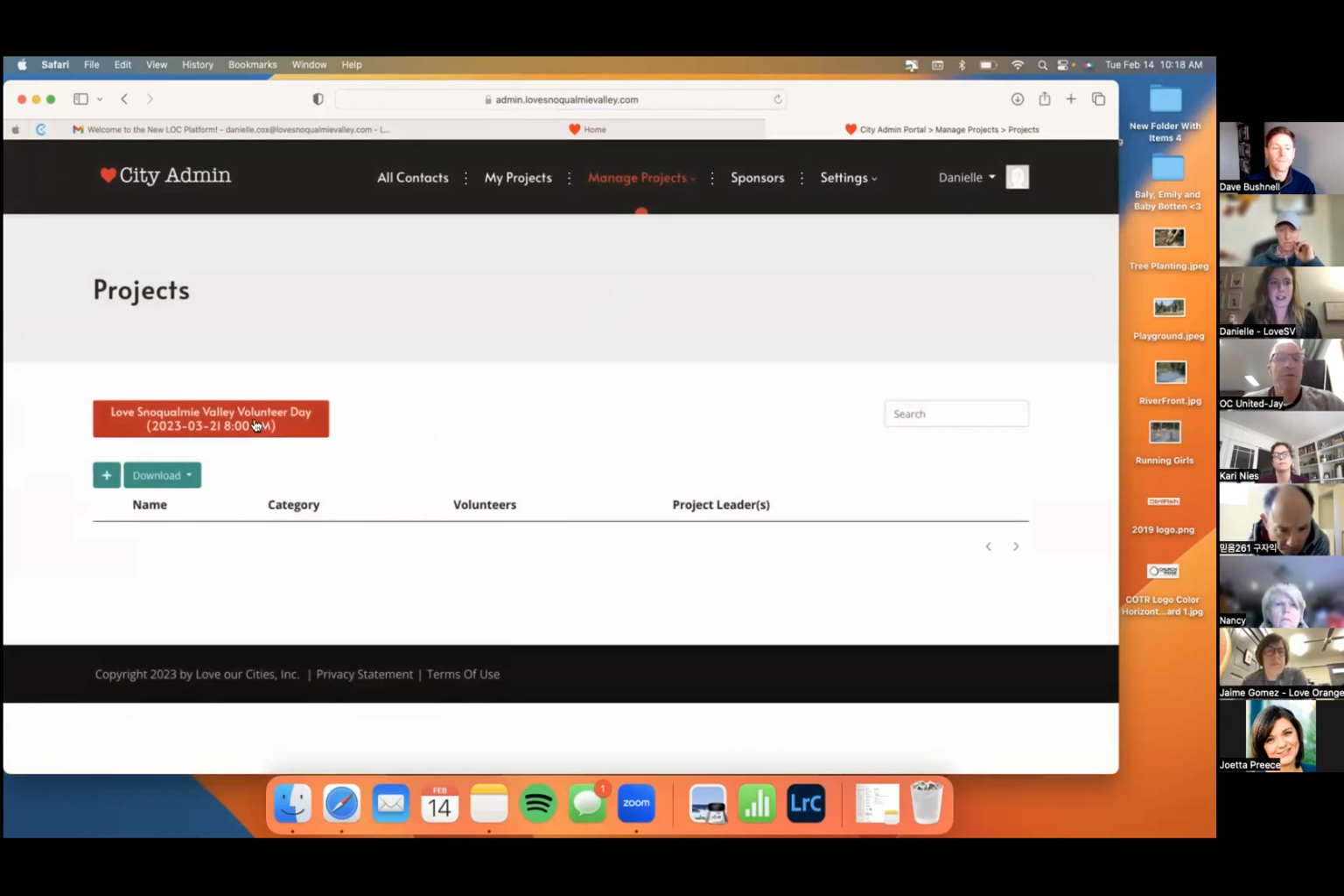As you can see, we are toggled already into this specific event. If you had multiple events, you'd have to click, so there would be one here or another there, and you'd have to toggle between them. But right now, just because there's one, we're there. So we are under this umbrella event.